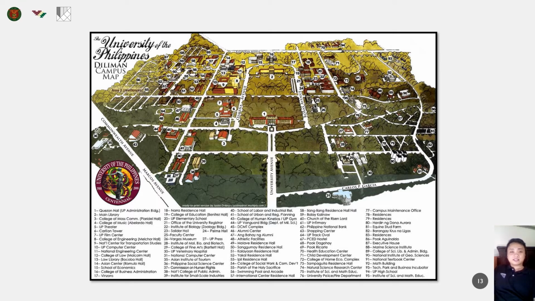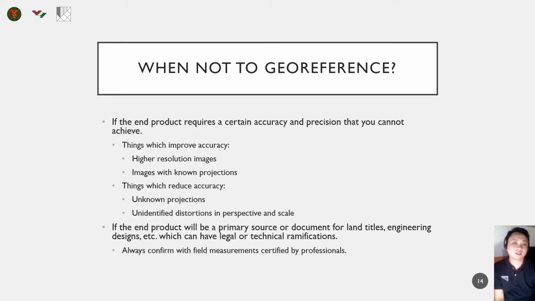perspective of this document. So on the flip side, when should we not be georeferencing? So first, if the end product requires a certain accuracy and precision that we cannot achieve, we should not be georeferencing that image. And we should find other data types or data sources. And if the end product will be a primary source or document for land titles and engineering designs, which can have legal or technical ramifications, you should always confirm with field measurements certified by professionals when you would need to produce a product that requires accuracy and precision that your georeferencing operation could not provide.